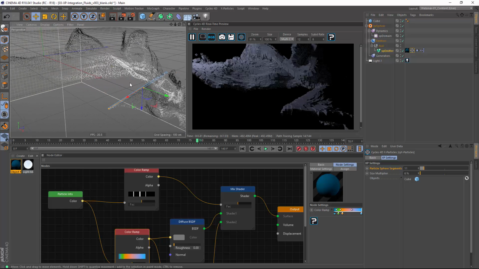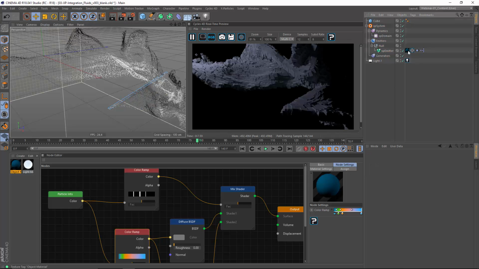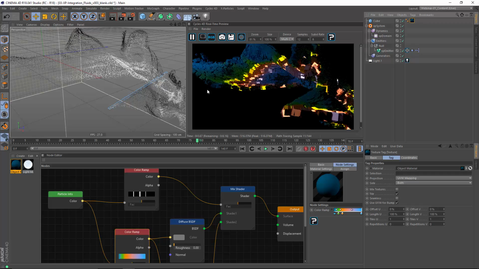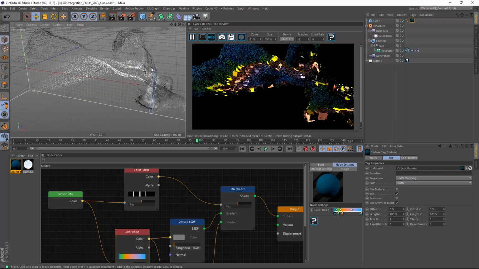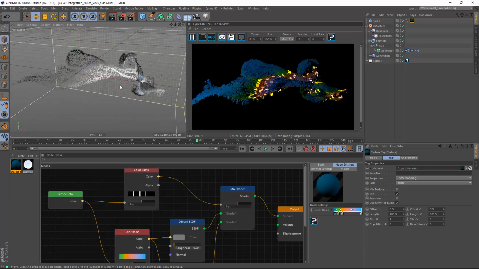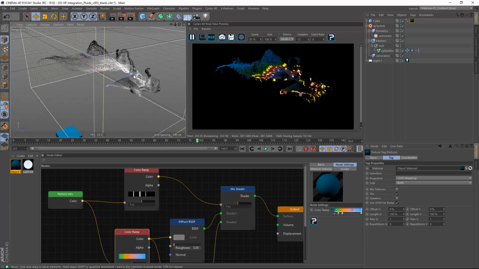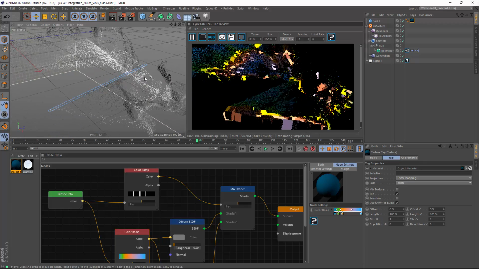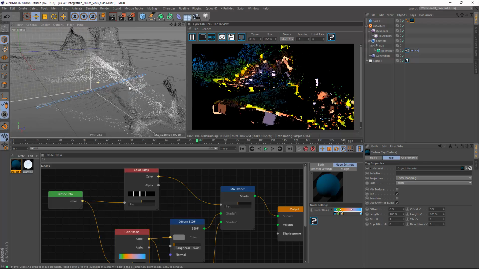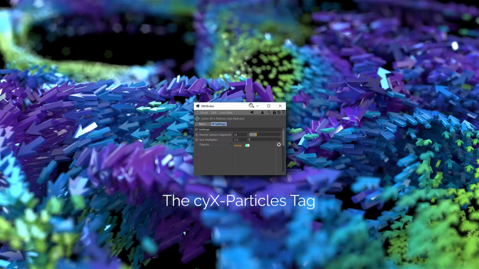And Cycles4D is able to project the particle colors onto our instances. And to do that, you just have to drag your material onto your source object. And there we go. Now we have all the attributes we created in our material on our cubes. Good. I think.